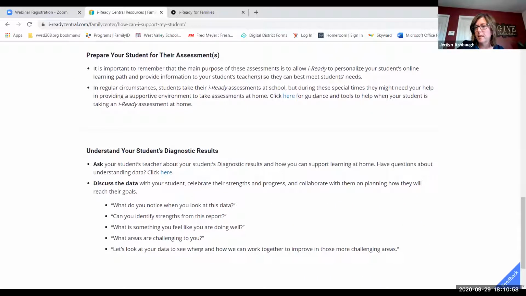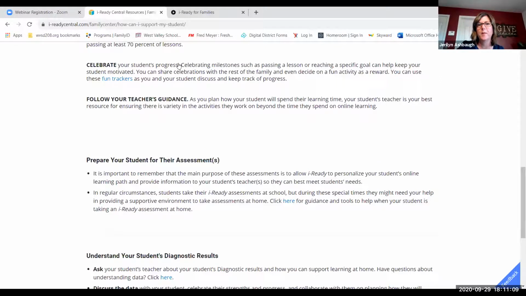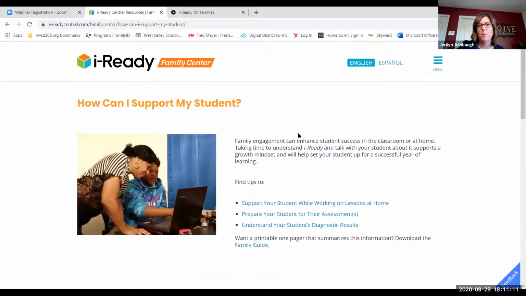Let's look and see what are some areas you did well in, what are some areas that were challenging, and then using the reading tips, thinking of ways that you can support your child in that area. So I am going to go back now. I'm going to stop this share.